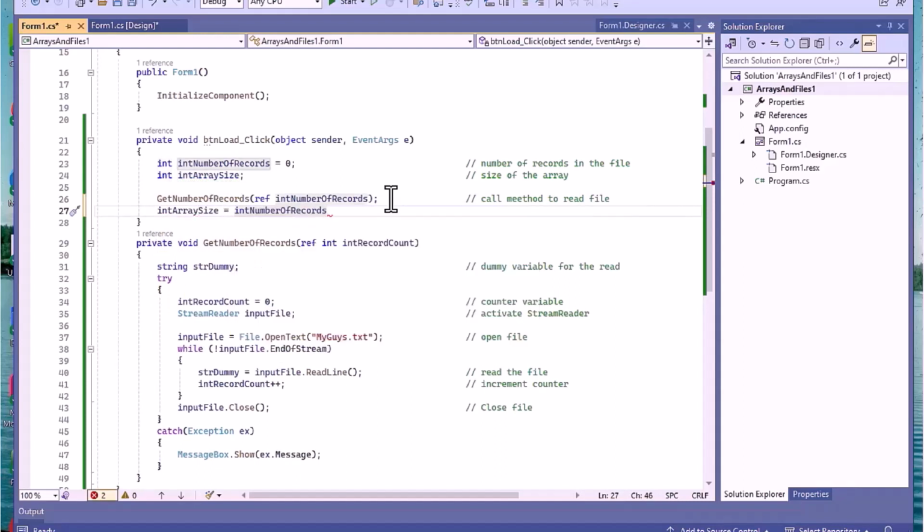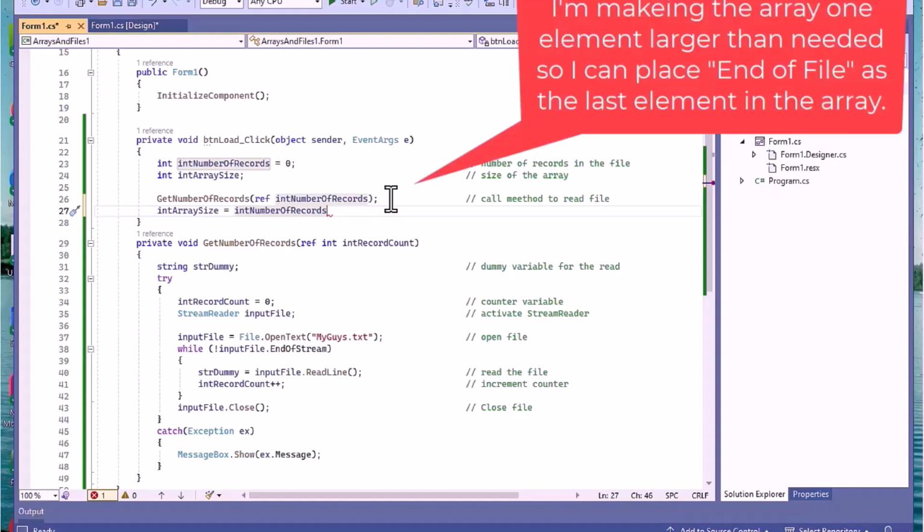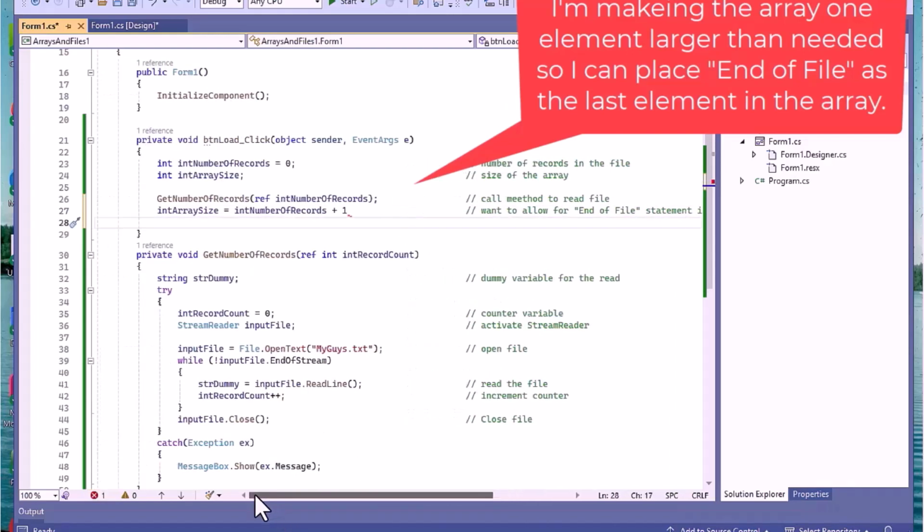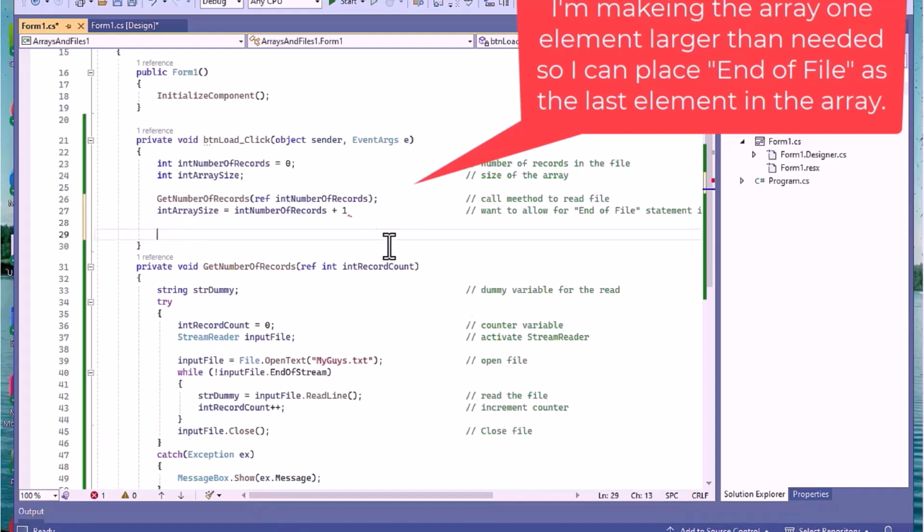But we want to increase it by one because I'd like to put that end of file in. We don't have to do this, but I'm going to do it just so we can put that end of file indicator we did in the end. So we're reading all of the elements of the array, and we'll put end of file as the last element in the array. So we actually want the array to be one bigger than it actually is. So we'll say +1. So array size is going to be bigger than the int number of records that were read here. So we want to allow for an end of file statement in our array. Bring this back. And, oh, we don't have a semicolon at the end of this. Let's do that. There, it's happy now.